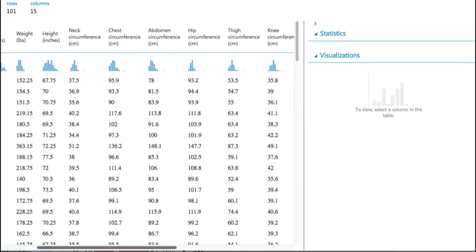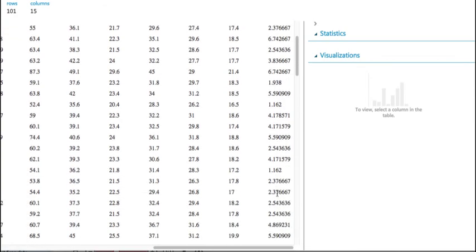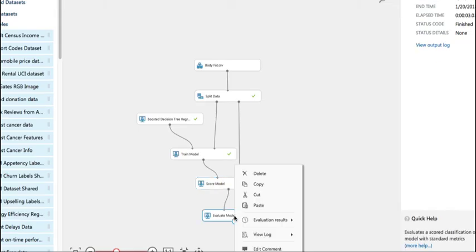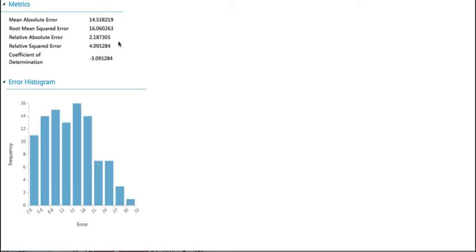In the scored model results, what you get is the scored label. So this is the percent body fat for each person in terms of what the estimate came up with. Now in terms of evaluating the model, if we visualize that, then what we see here is a series of model fit statistics, the mean absolute error, the root mean squared error. Basically, within percent body fat, we're coming in with about 14 to 16%. This histogram shows you how big the errors are in terms of a distribution. So very small errors up to very large errors.